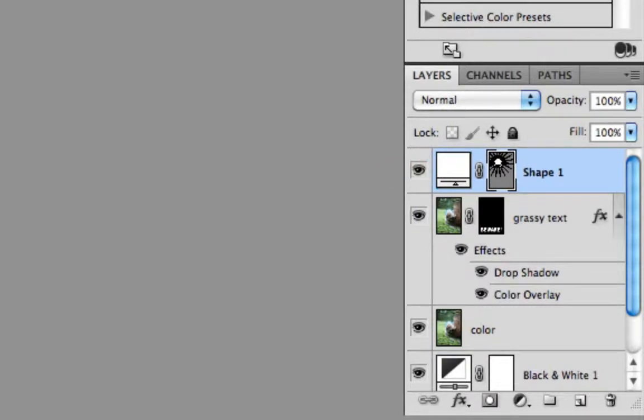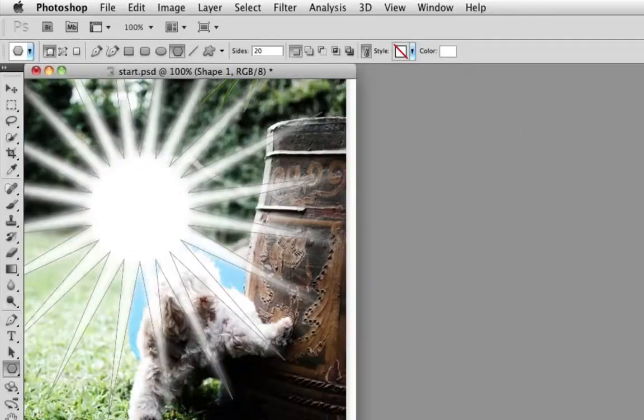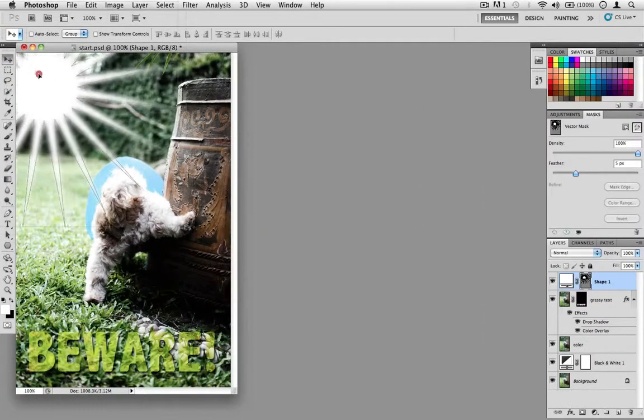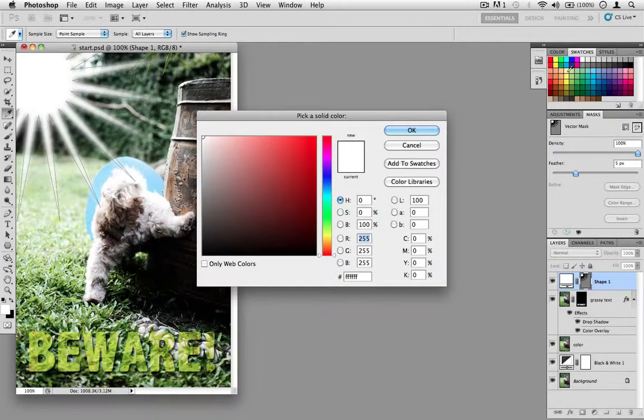Let's soften this up a bit by going to the Masks panel. Shape layers make use of vector masks, which you can adjust by going to the Masks panel. I'll increase the feather to about 5 pixels to create a softer effect. And then I'll move it over to this corner. If you want to change a shape layer's color, you can double click on the shape layer's thumbnail and choose the new color that you'd like.